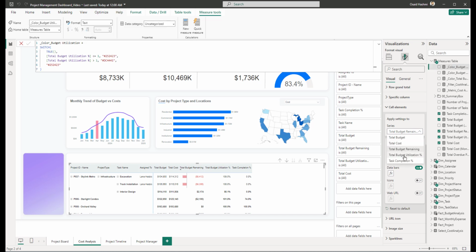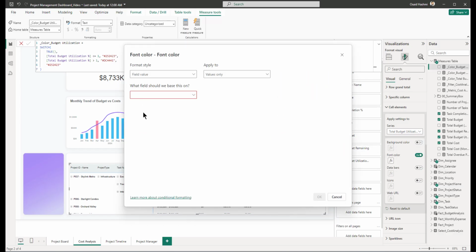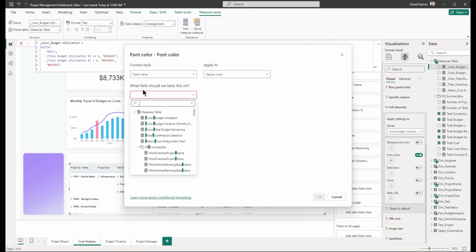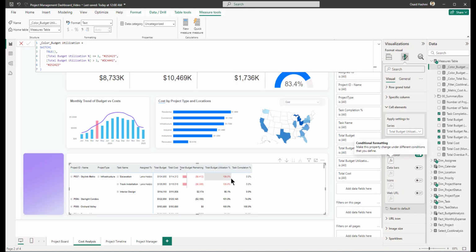So now we go to budget utilization, font color on. It has to be color budget utilization. Okay, now this is good. We are going to set the bars for the task completion.